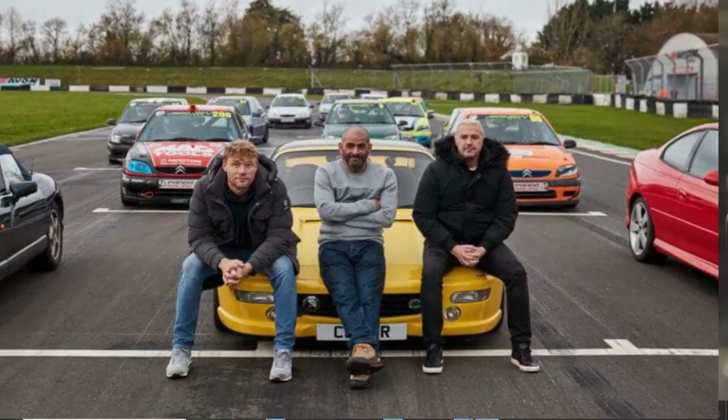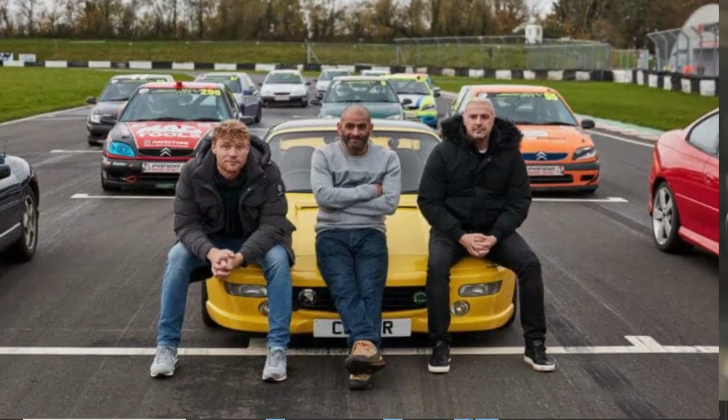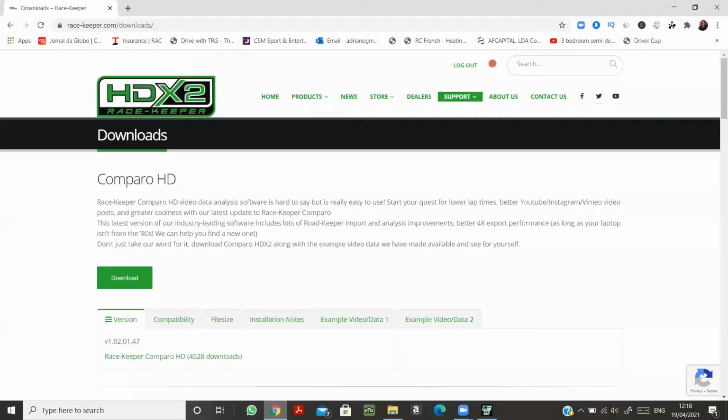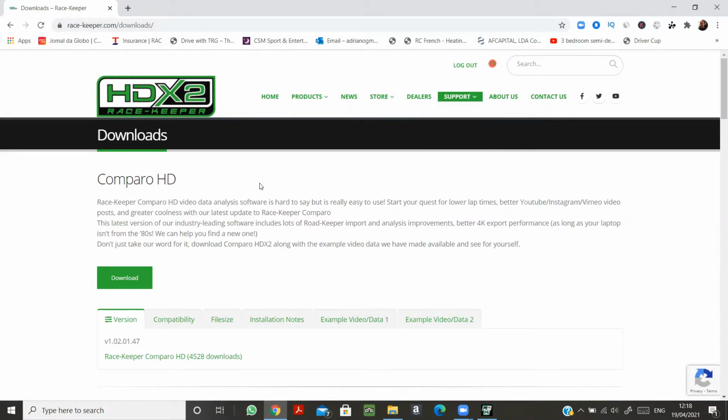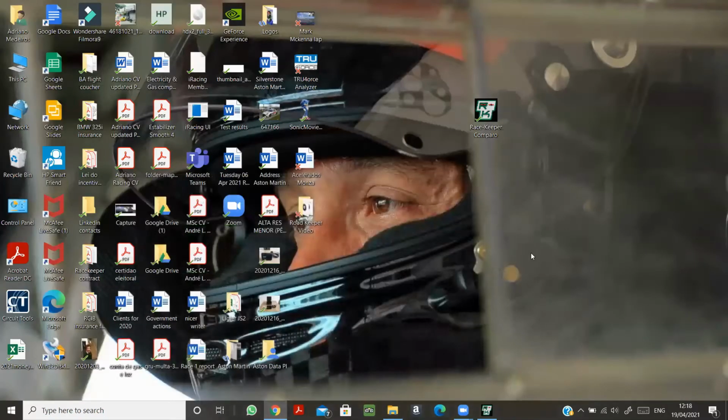First thing you're going to try to do is to download the software Comparo. So once you are on the internet, just type race-keeper.com. This is the website. You go to support, click on downloads, and this page will appear to you. Once you click on downloads here, all you have to do is to follow the setup wizard, and then we will end up with the RaceKeeper Comparo icon on your desktop.